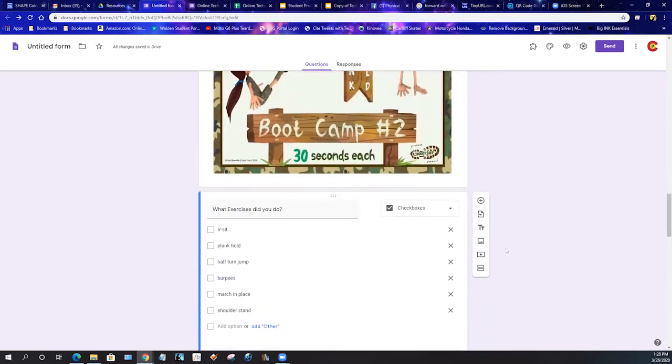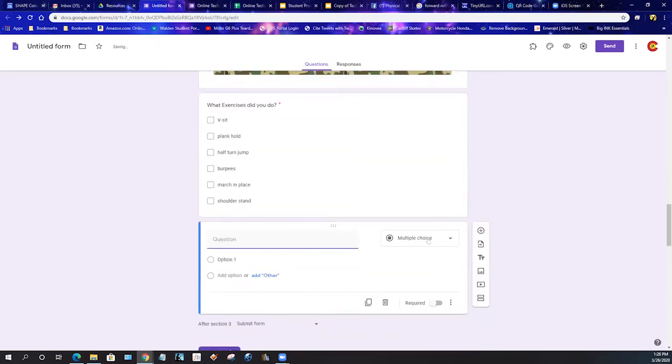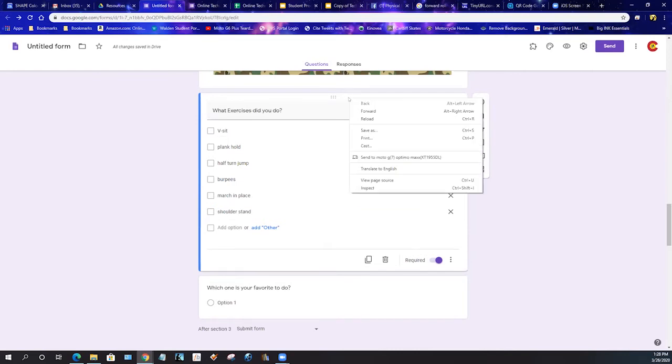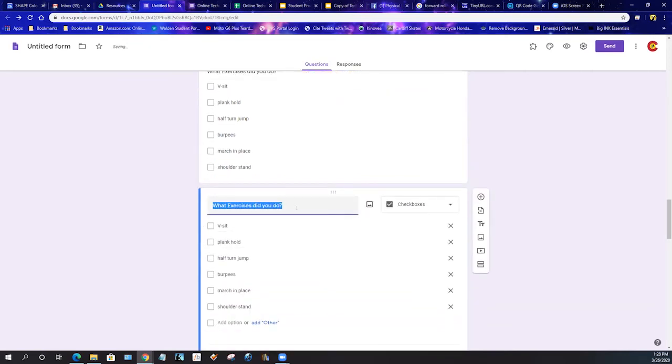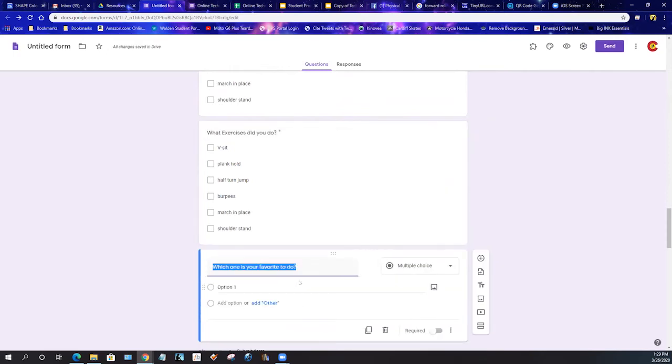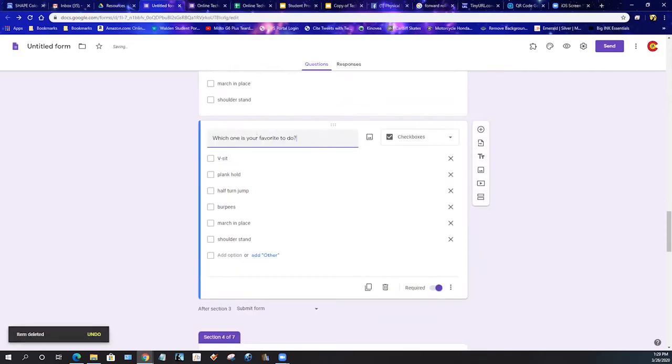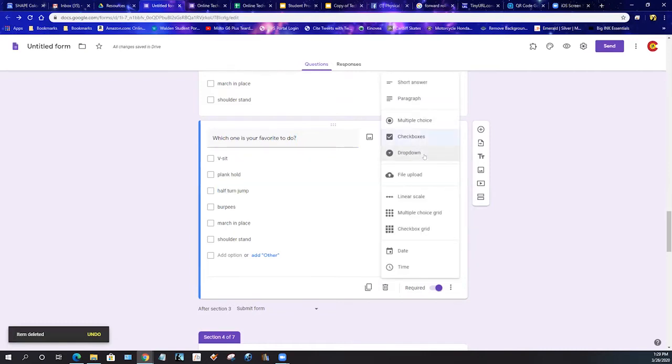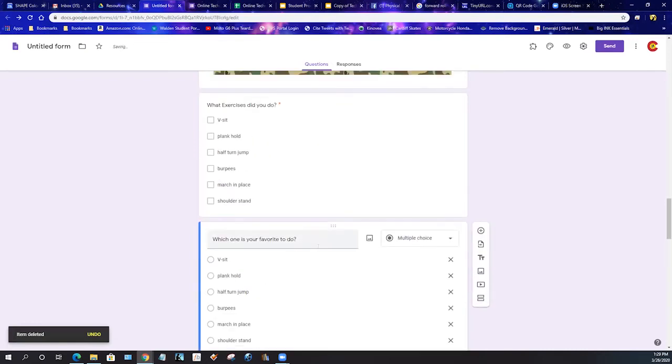That would be the question, and the affective or cognitive would be, which one is your favorite to do? And I can copy these, or I can take it and duplicate and change the question, since I want to have multiple choice so they cannot pick all of them.